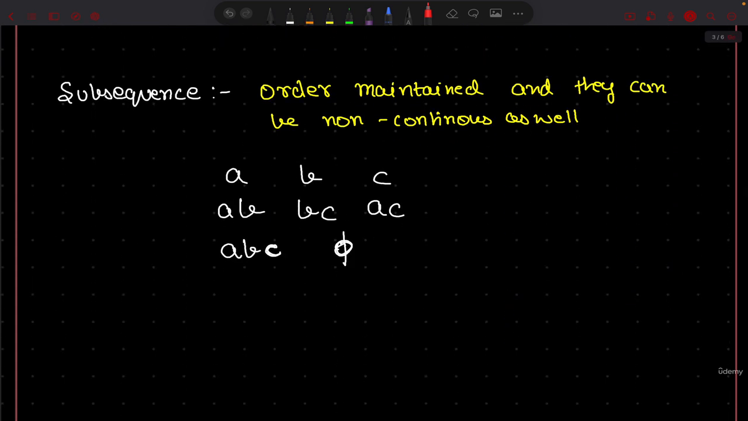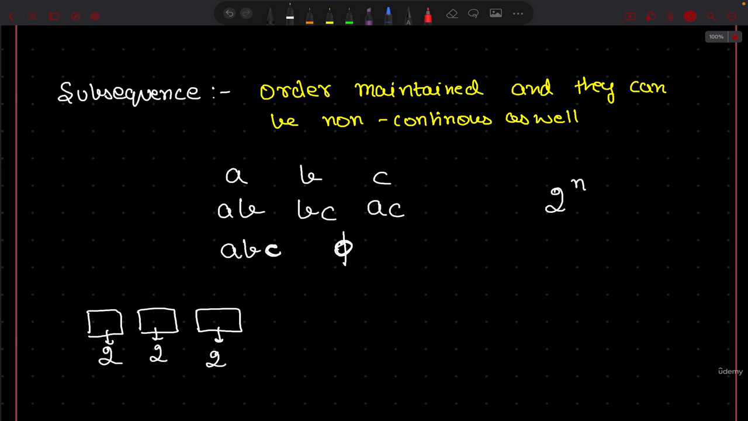Similarly, for subsequences, the number possible is 2 to the power n. The reason for that is for each and every character we have two choices. Either we can take it or we cannot take it. This is something which we have done in permutation and combination as well, right? So finding these subsequences and substrings is nothing but some permutation and combination of a string. For each and every character we have two choices, either we take it or we do not, and hence it becomes 2 to the power n. Now the same will be helpful when you will be solving similar kinds of questions.